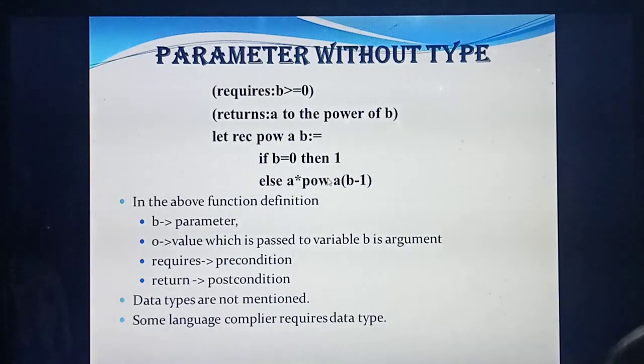What is the second type? Parameter with the type. So listen. Here you can write which one is the argument, which one is the parameter. B is the parameter. Which one is the argument? 0. Okay. Then requires is a precondition. Returns is a postcondition.